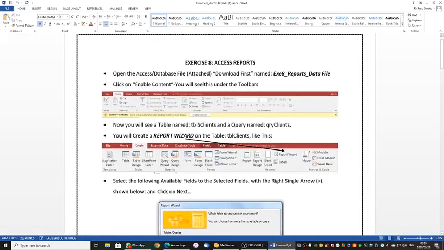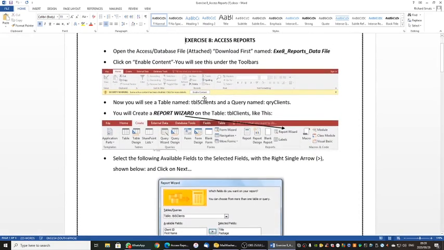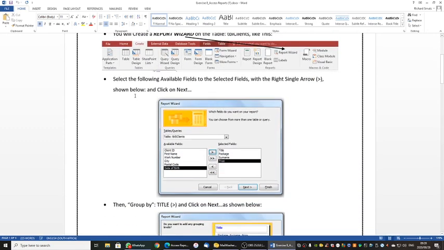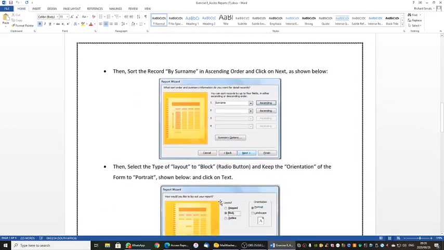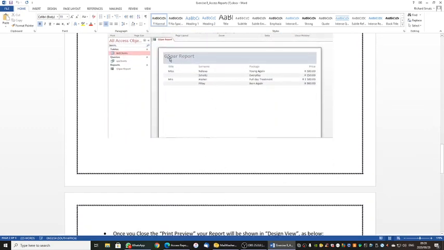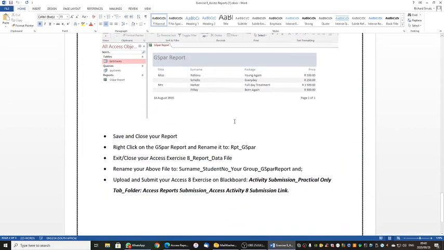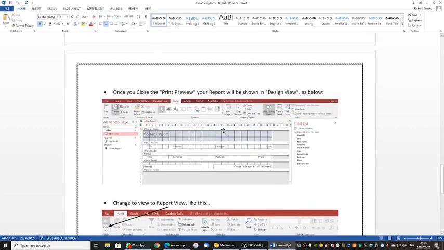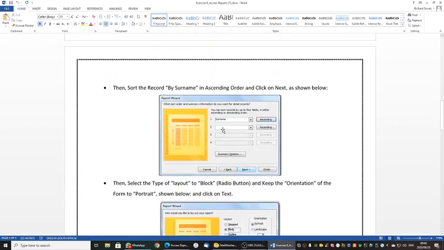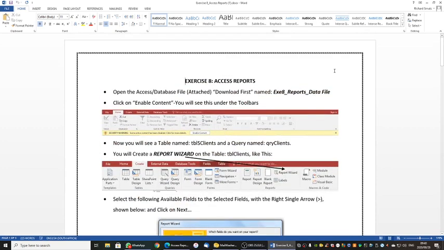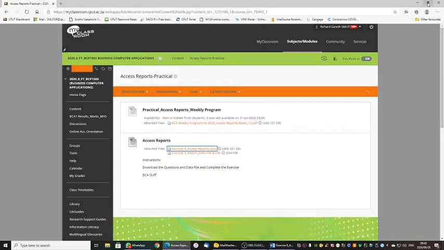This activity, exercise 8, we download the database and we are going to use the report wizard to create a report that will look basically like the following. Please be aware, depending on your version of Access, your report might look a little bit different. That is nothing to be concerned about, as long as you are able to create the report and choose the relevant styles. Okay, let's download the database and begin.